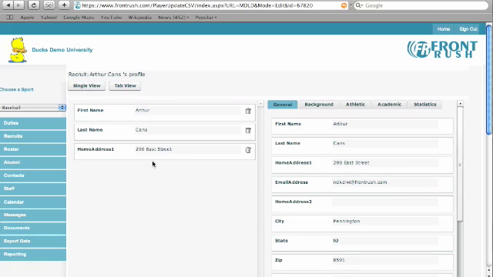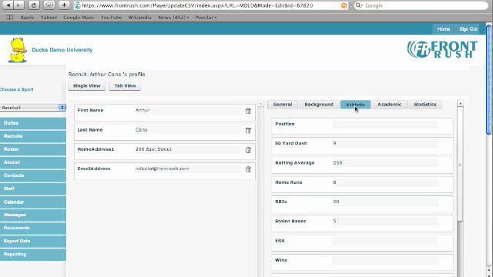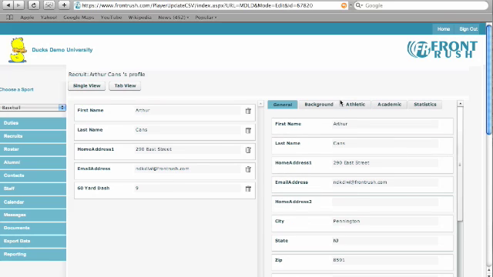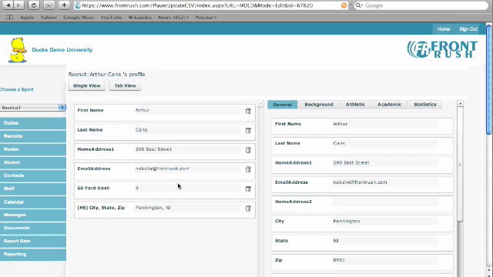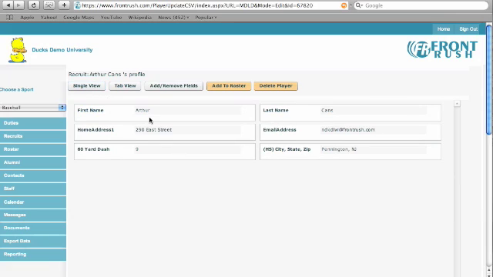It's really as simple as clicking and dragging. We'll add some fields from the athletic profile as well, maybe from the academic profile, etc. So now we've chosen these fields. How do we save it? Well, we just click on single view because we want to view what they look like anyway.